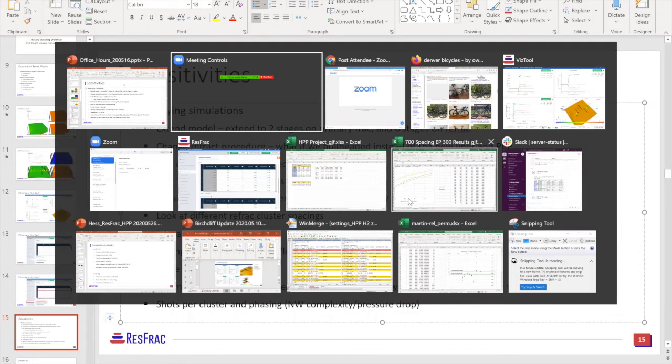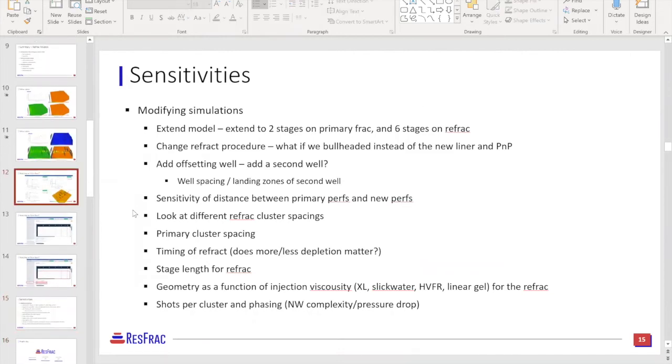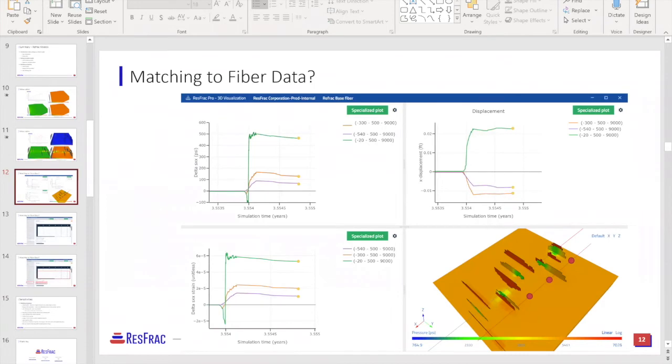Follow-up question just came on, which was, for fiber data, what exactly are you matching? And so that could be answered in a variety of ways.